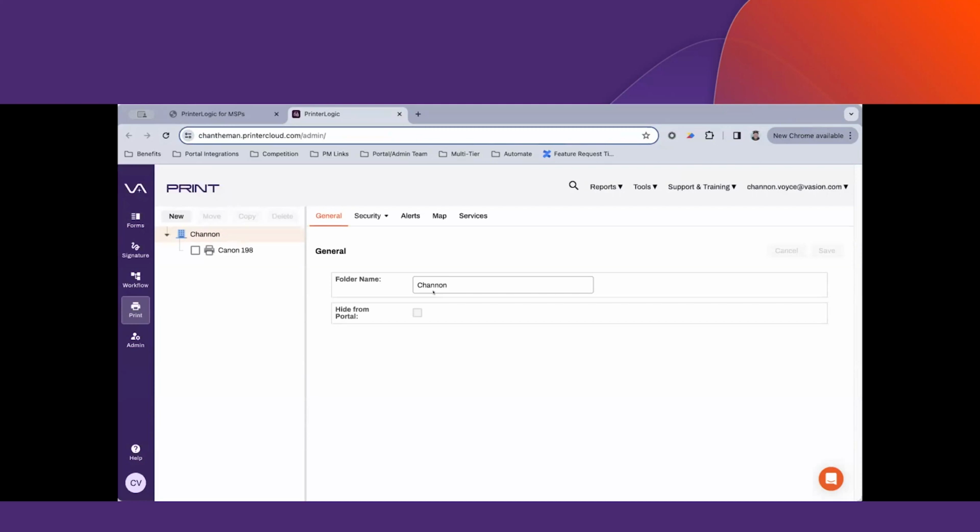It's now known as Vasion Print. We have the updated side rail here with the new products, but Print is still here, and you still have your tree and all of the same tools and services and everything that you've been used to. So nothing from the functionality standpoint is changing, as Eric mentioned earlier.